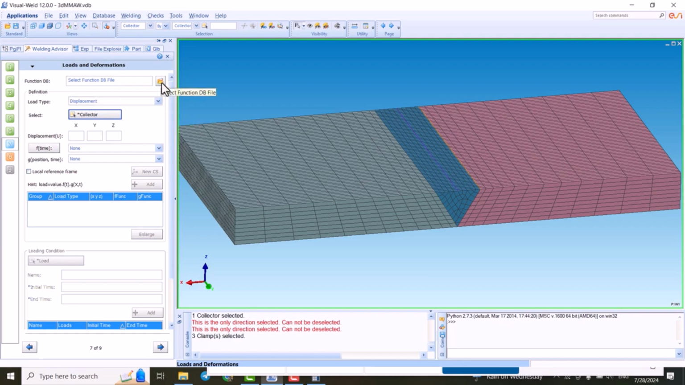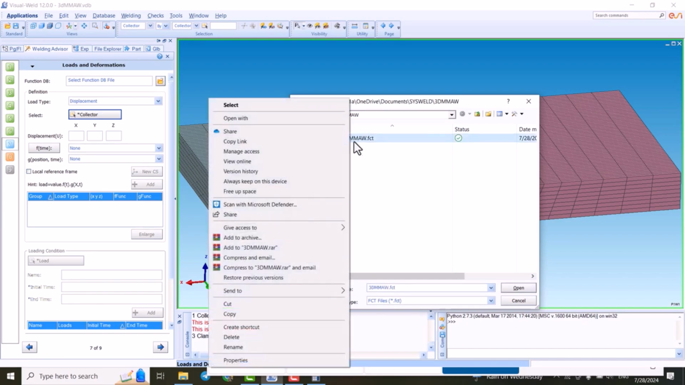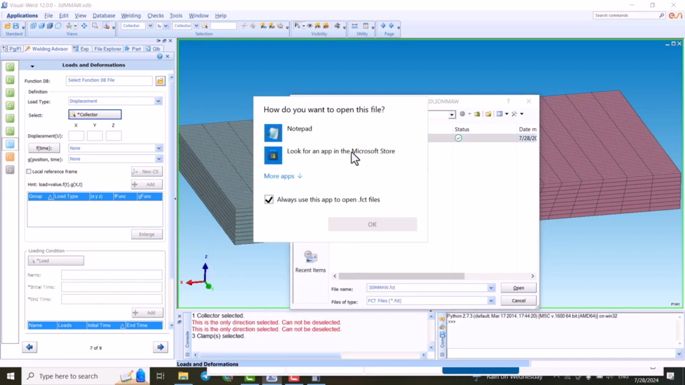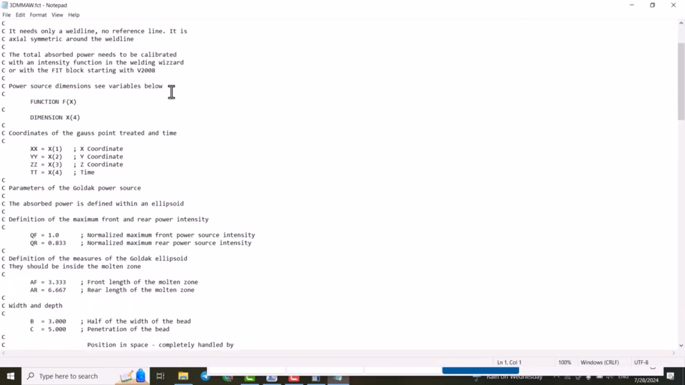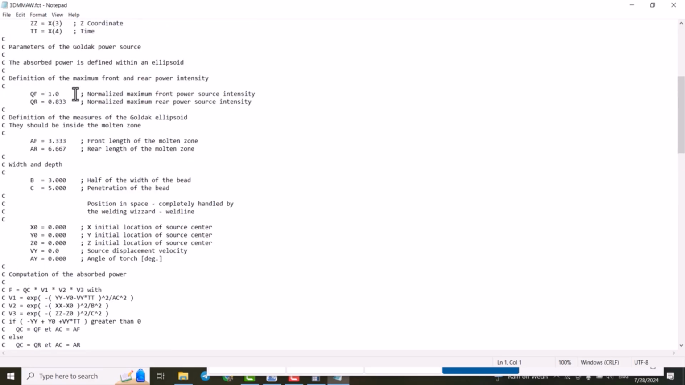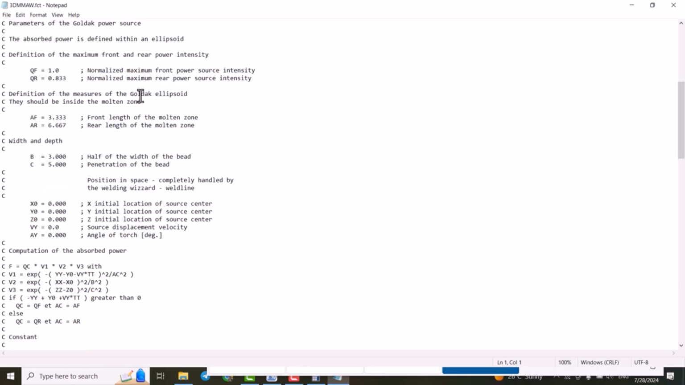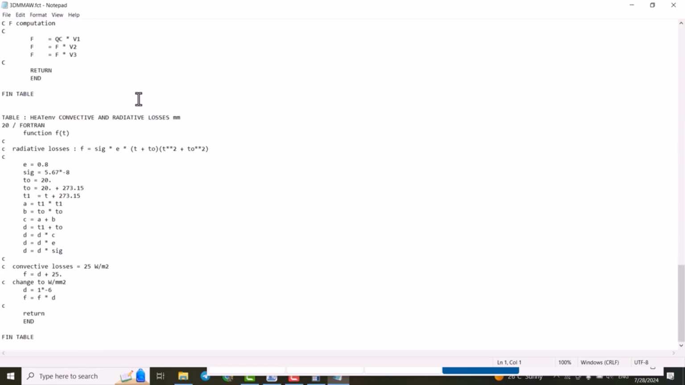Alright, here I'm going to talk about the function database. Here we have a function database. If we click on this, we see we have a FCT file. We can open it with Notepad, and you see there are a bunch of different explanations here. This is the explanation from the previous video we had, which are for the gold duck, double ellipsoid, but here we have other things here.